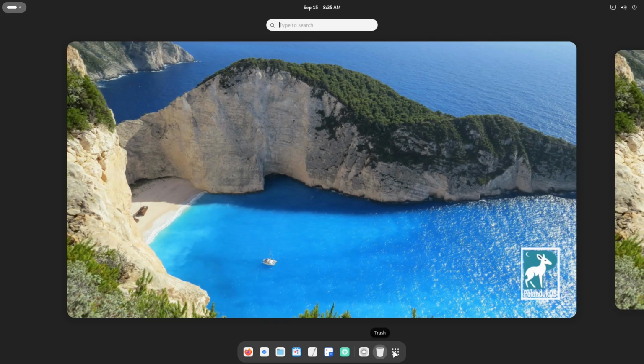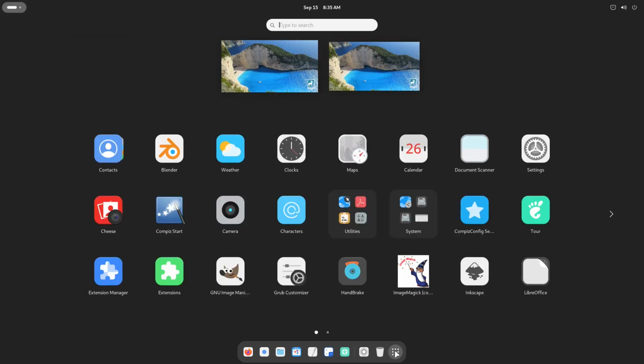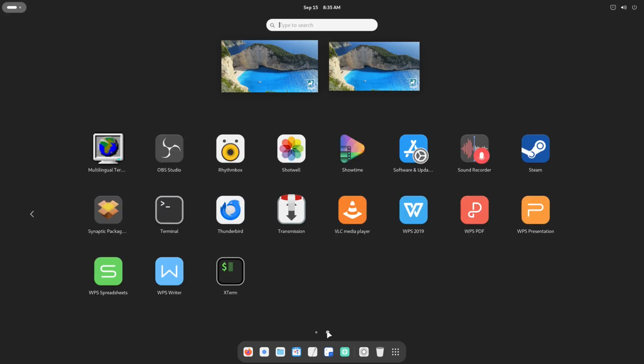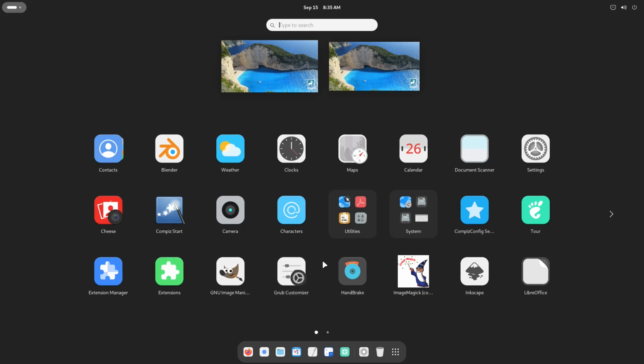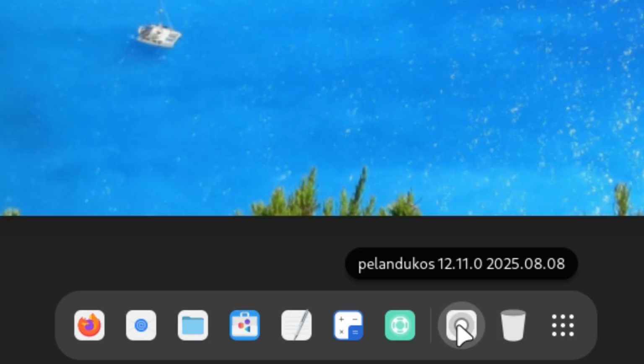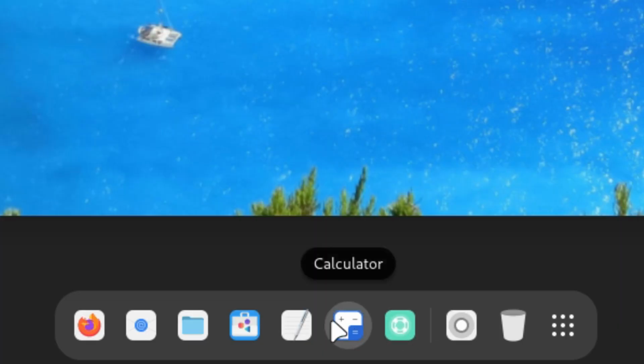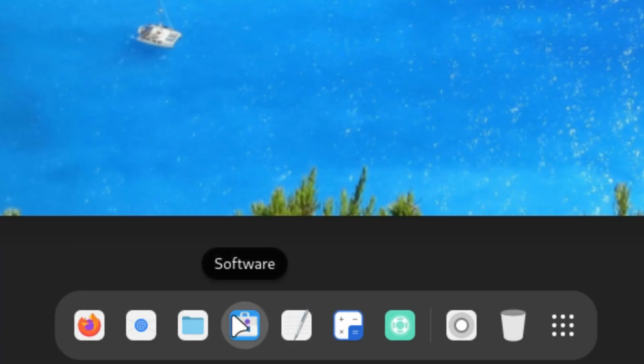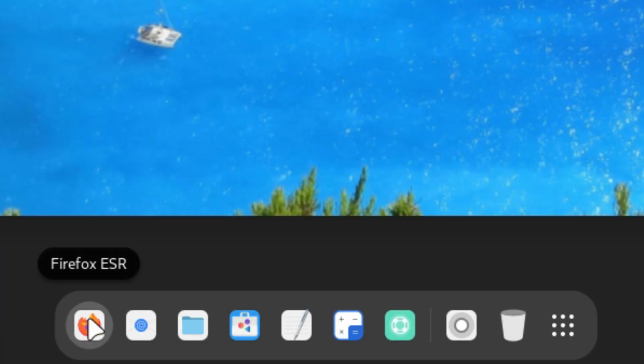And then you also have your panel or your dock on the bottom. And this right here is where you have your application launcher. And it is, of course, the full page application launcher. So if you click on it, you get all your applications that show up. And then you can go to the next page, see what else is there. You can also use your scroll wheel on the mouse, and it'll navigate through each of the pages. All right, and then on this dock down here, we have trash, PelandukOS. I think this is the mounted drive. You have a help, calculator, text editor, software, files, Evolution, and of course, Firefox ESR.